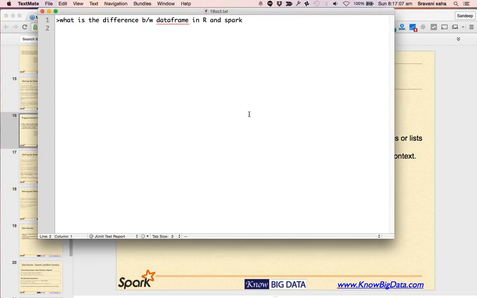All right. So the biggest difference in R and Spark is that every data frame in R is loaded into the memory. Okay, data frame in R is all in memory. Okay, so you could only load limited amount of data in the memory.